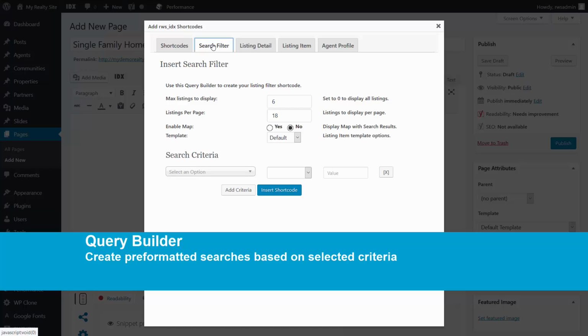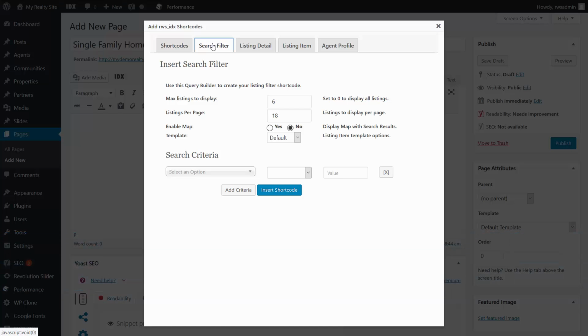The filter listing shortcode is used to render multiple property listings within pages or posts. Essentially, we are creating a preformatted search, entering the criteria, and when the visitor goes to the page, it'll render the search results based on the search criteria that you entered. Using the query builder, you can easily add search criteria to customize what listings will display within the WordPress content.